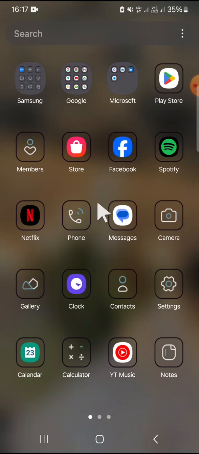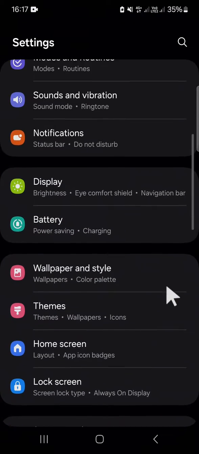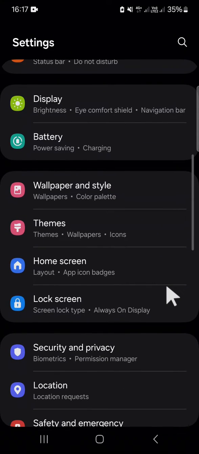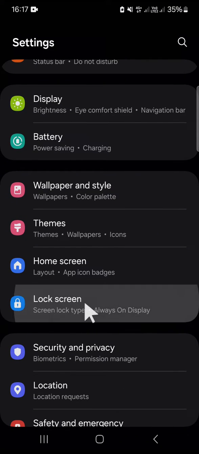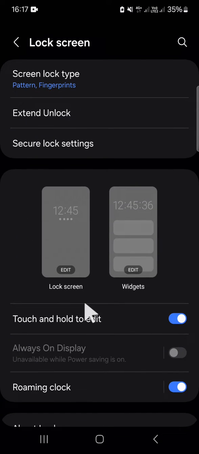And the first thing we're going to do is opening our settings application. And then we're going to scroll down until we find the lock screen setting, this one. Okay, and if we want to control the music from the lock screen, we have to edit the widget. We can select the widget option right here.